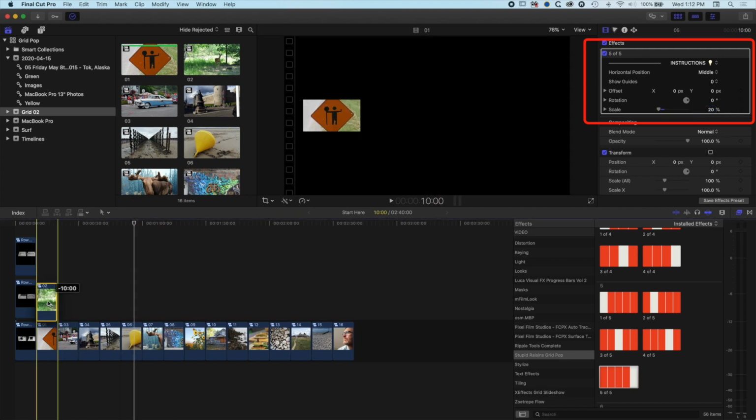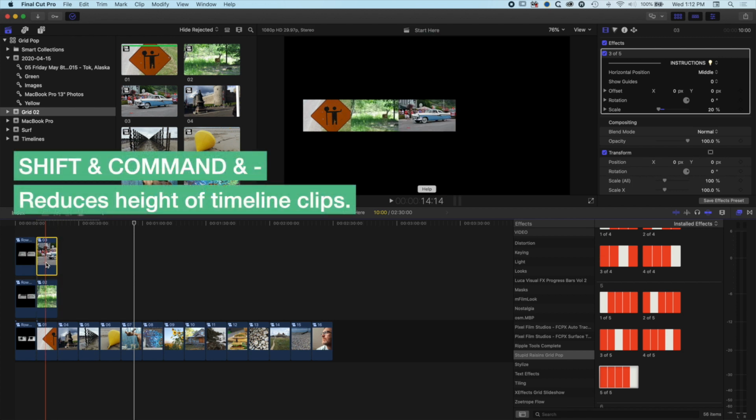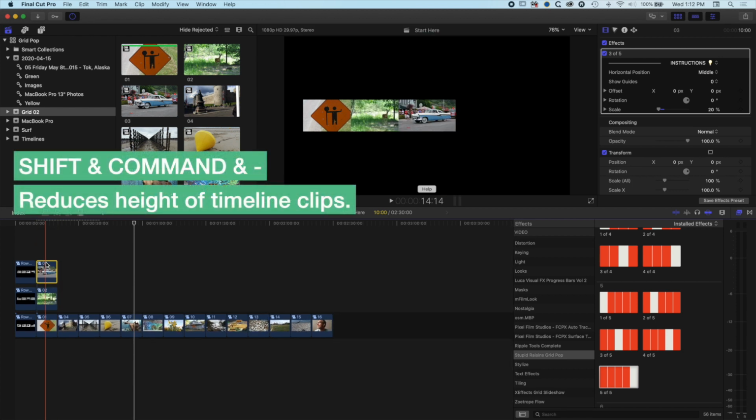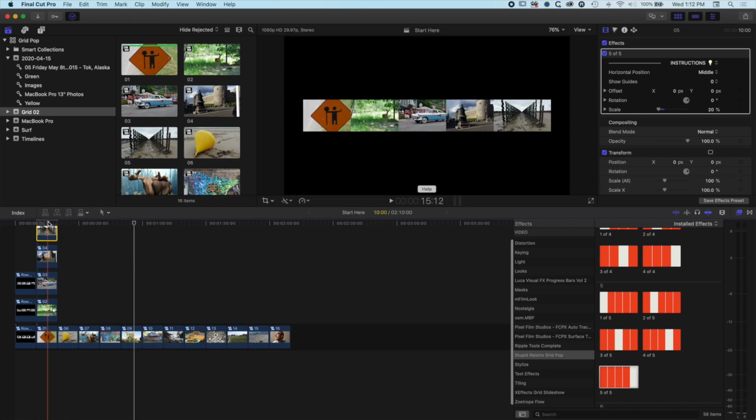Okay, so we've got 1, 2, 3, and I'm just going to use Shift, Command, and the minus key just to make my timeline height a little smaller. 4 and 5. If we place the playhead there, you can see they're all nicely laid out.